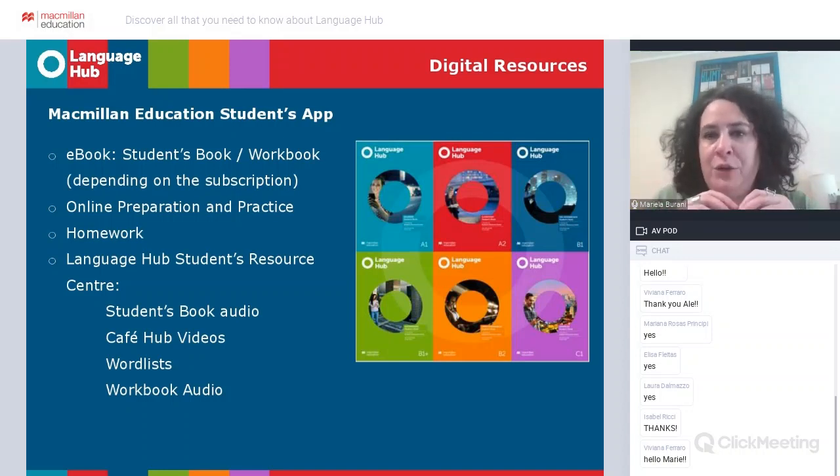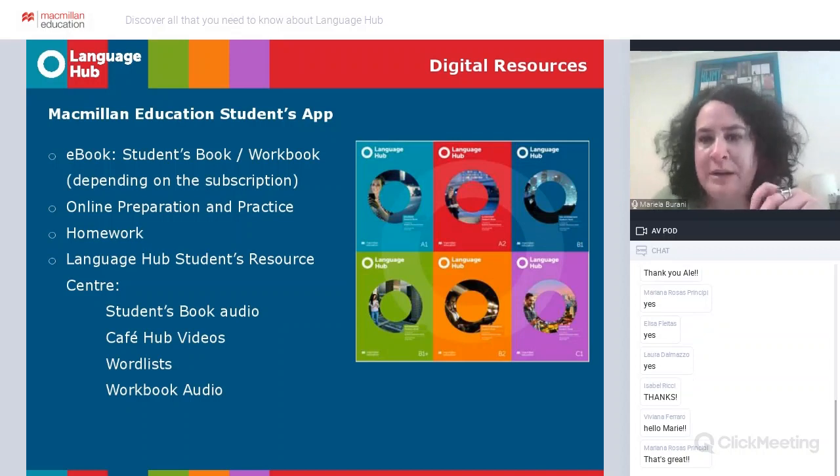This is our new digital full edition. They just buy the code and they have everything in a digital format. They will also have access to the online preparation and practice. That's right, especially with young adults, who are used to reading on their tablets or mobile phones. The online preparation and practice, I will show you in a minute with more details.